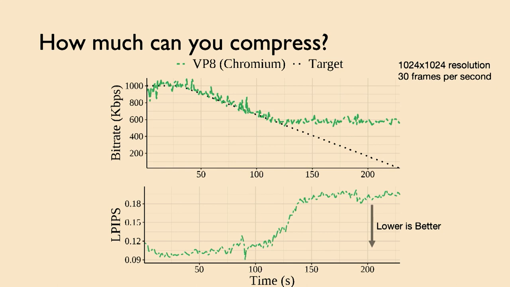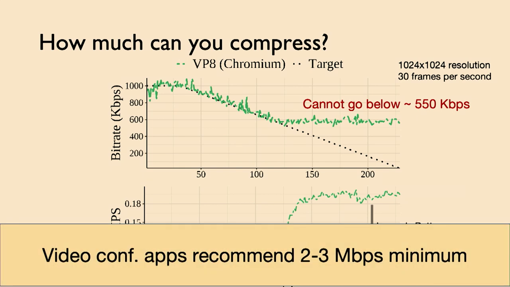So what you see here is that when we start reducing the target bitrate, the bitrate does go down, but it hits this floor. In this case, this is a VP8 encoder, which is a state-of-the-art encoder. You can't really go below 550 kilobits per second for this particular video. Video conferencing apps will typically recommend at least 2 to 3 megabits per second of bandwidth to have an acceptable experience. And do we have this much bandwidth in today's networks?